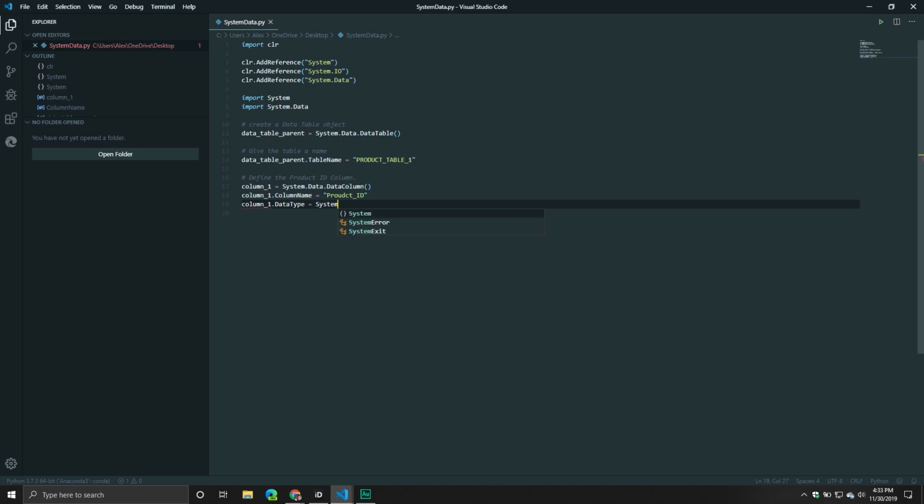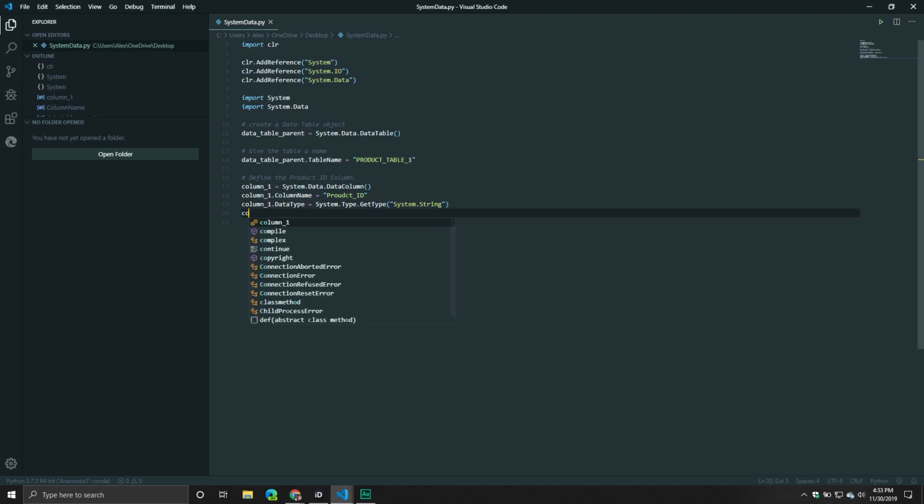I can also specify the data type that will be in my column. So I'll make sure to say, hey, the system.type, get type. And you know what? I want this column to have a string. So I only want strings in this column. All right, so I've defined the name and the data type. You know what? I also want this column to have unique values. So I'm going to make sure I set the unique property to true.